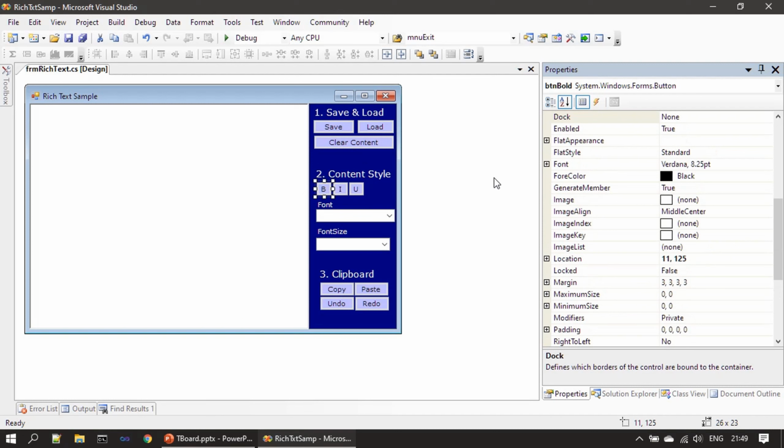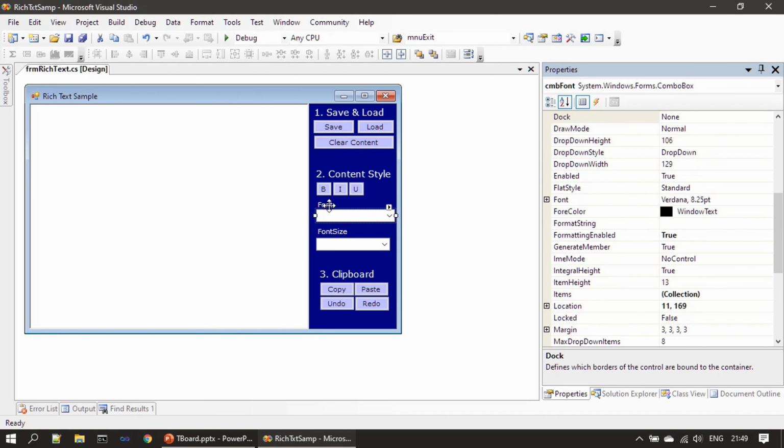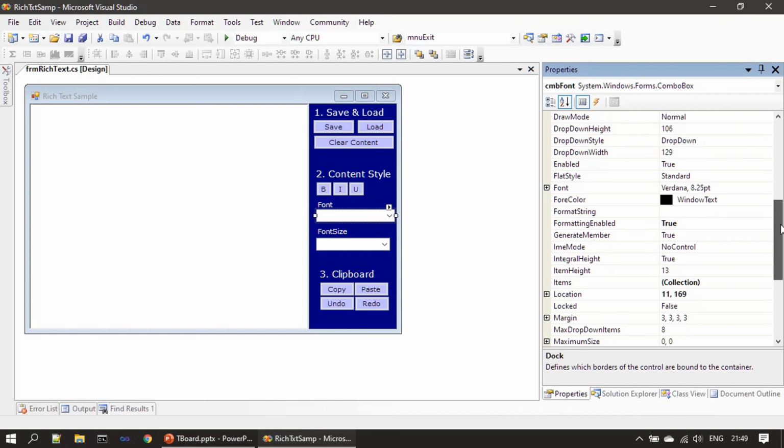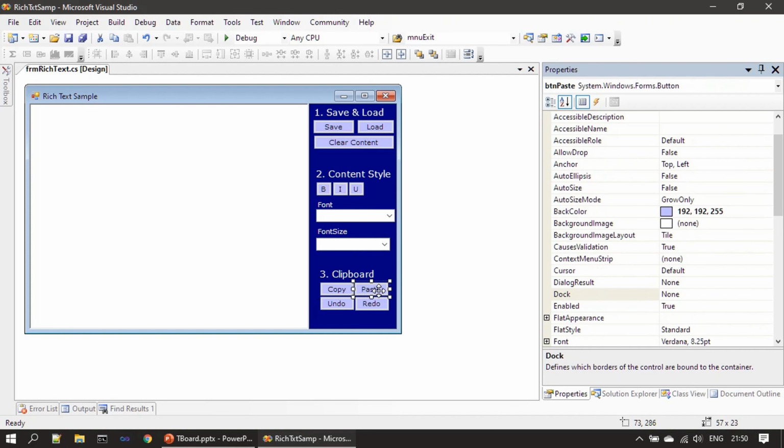Next there is a label. After that we placed three button controls: btn bold, btn italic, and btn underline. Once again a label, one more label. This is a combo box, CMB font, and this is CMB font size. These control names will be useful when you download the code from the video description in the next coming sub-series. If you place your own names, then when you download the code, you need to change the control names inside the code. All right, so once again, this is a label and these are all buttons: btn copy, btn paste, btn undo, btn redo, and the rich text box name is rt.